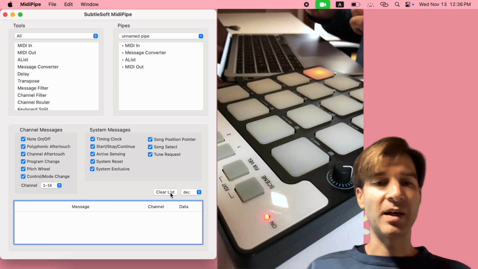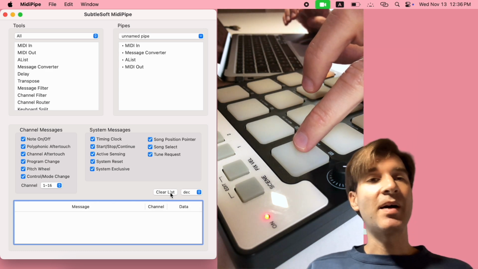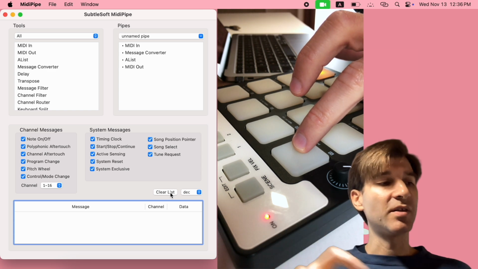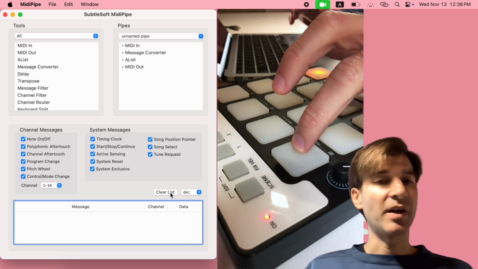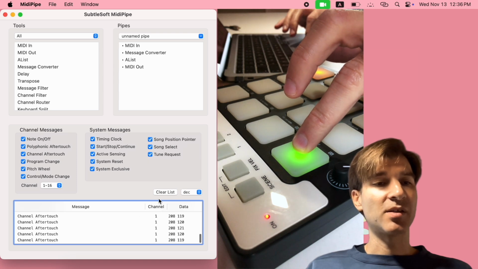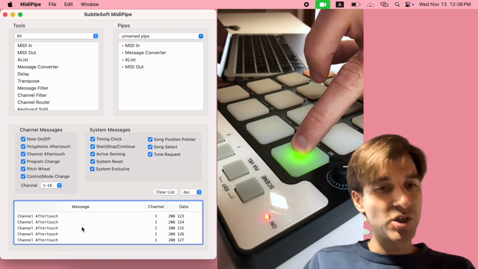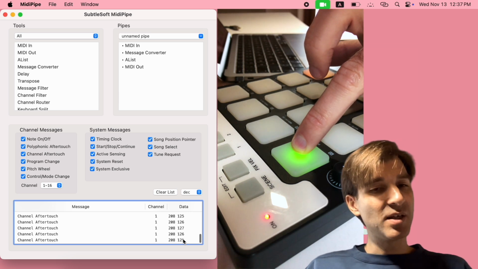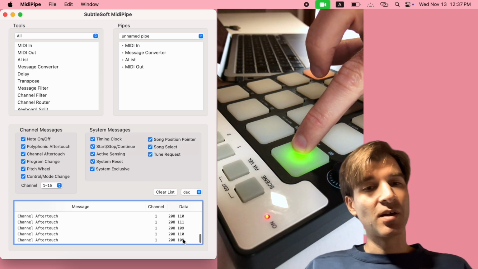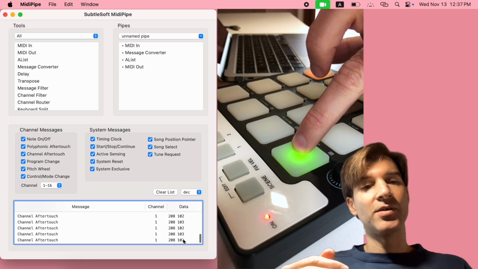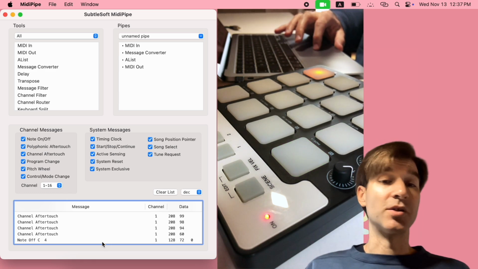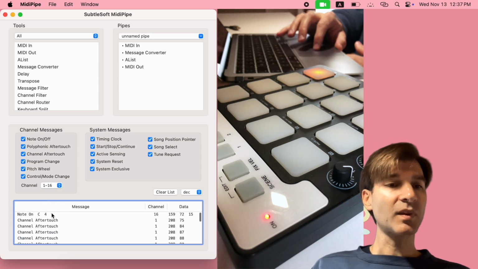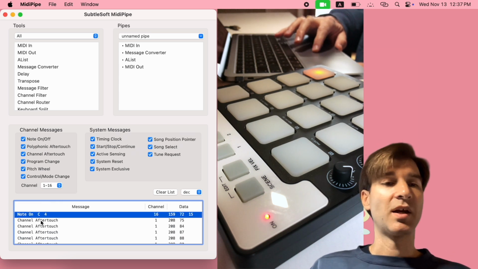So first I'm going to clear my list here. Then I'm going to press my pad and I'm going to keep it pressed and change the degree, the intensity to which I'm pressing this, right? That's my aftertouch message. I reach the very, very bottom, and that's the value of 127. I release my finger a little bit, lower pressure values, and then if I release it completely, we got our note off message.